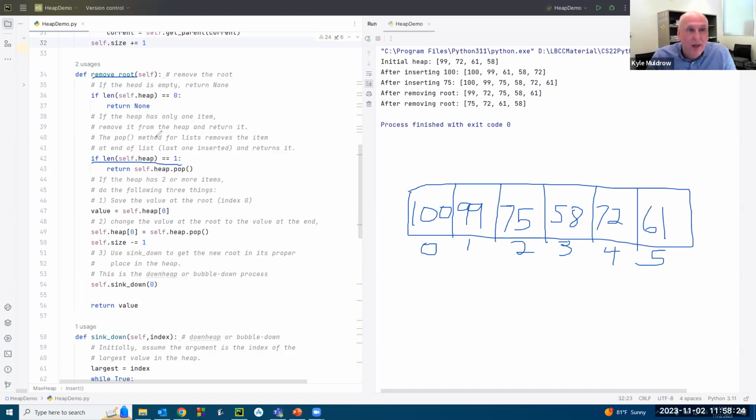That removes the root. To do that, we're going to use a pop method. There is a built-in pop method for lists. What it does is it returns the value of the last element of the list. So if there's only one element, it gets returned via the pop method. Obviously, we have more than one element in our list, so we'll go to the next section. It says here, if the heap has 2 or more items, do the following.